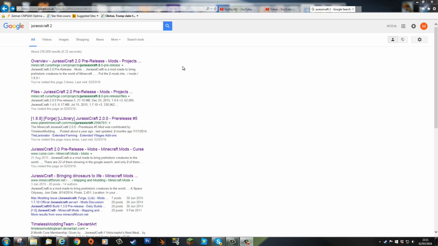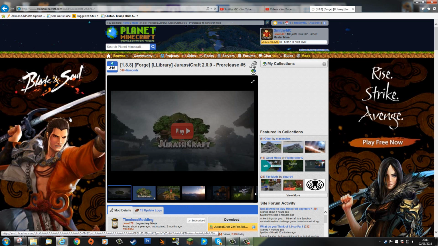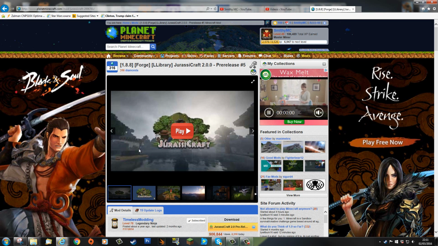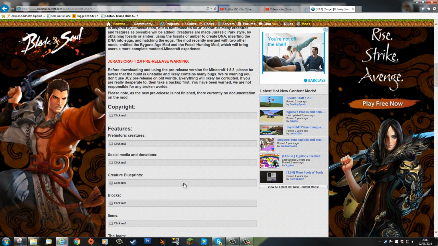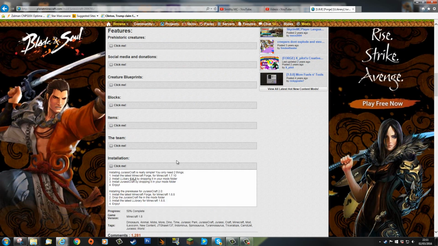Right, okay, so if you put JurassiCraft 2 in, it will come up with a few hits. There is the Minecraft CurseForge.com projects, and there is the PlanetMinecraft.com page. Also a MinecraftForum.net, which is a different version. If you go to the PlanetMinecraft.com page, this is where they will respond to different views, etc. And there's installation instructions here about the 1.7.10. You need the library 0.62. If you've got the 1.8, which we're concentrating on now, you need the library for 1.8.